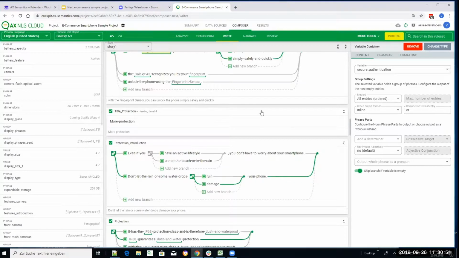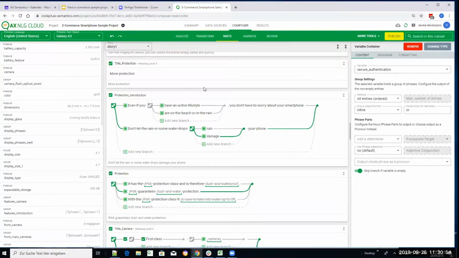The next one we have is about protection. If there is anything in the data for protection, whether it's waterproof, there are different types of protections. For example, for this smartphone, it's IP68. And for different types of protection, we created different phrases. So here we also have two sentences. The first one is also like an introduction sentence.